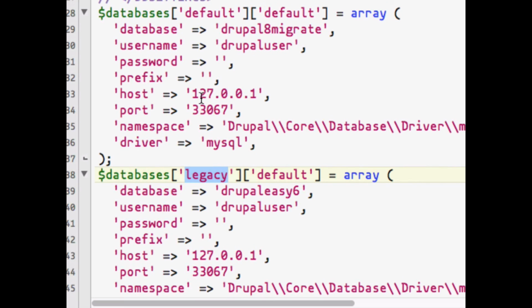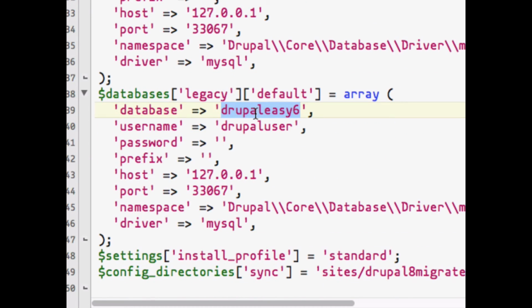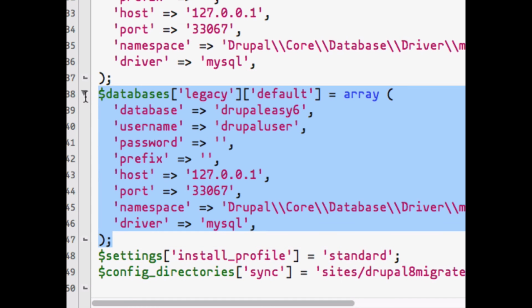So you can see this is the Drupal 8 site database. This is the Drupal Easy 6 site database. So in this case, relatively simple, just to hard code this into your settings.php file. Now you don't have to hard code it. Using Drush, you can pass all this stuff in as parameters. I just find it easier to put it in here.